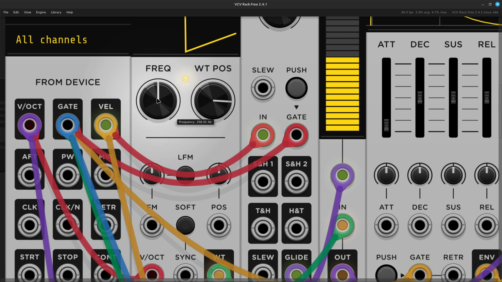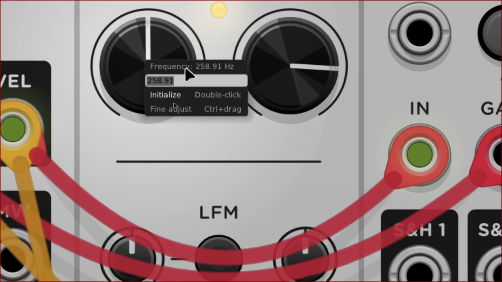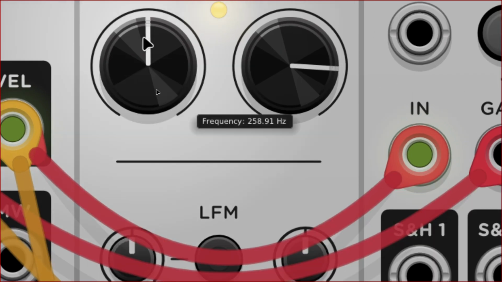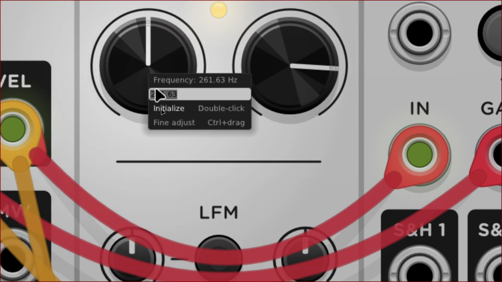There, it's slightly off. And what that's called is chorusing. If we want to get really accurate about it, sorry, I'm going to have to zoom in here so you see the second mouse cursor. But if we right click on this and go to initialize, we'll see what its initial position is in hertz. 261.63. So let's make this 2 hertz up. 263.63.